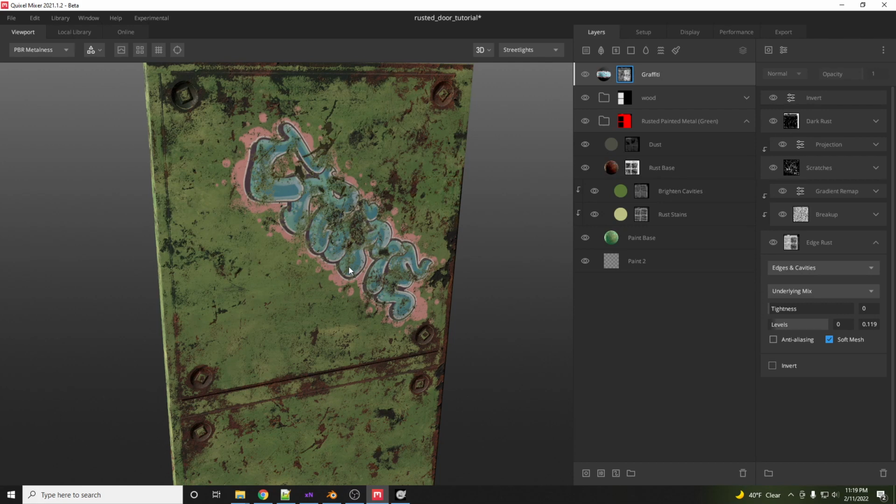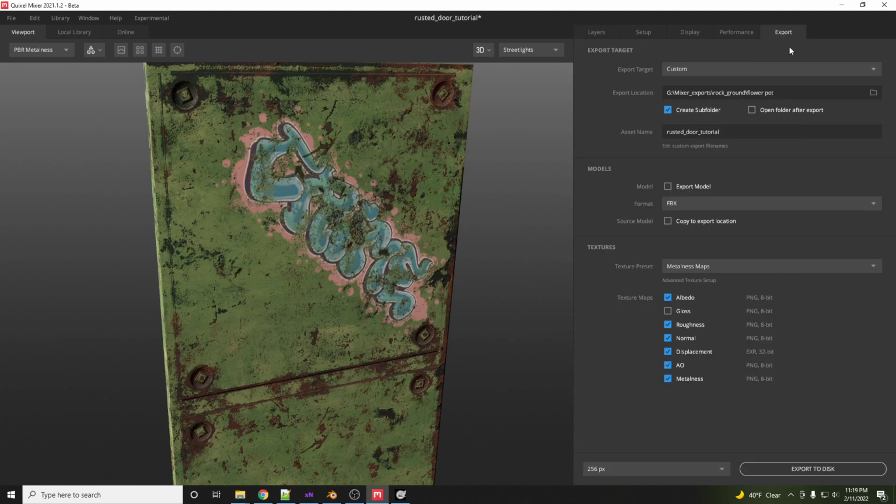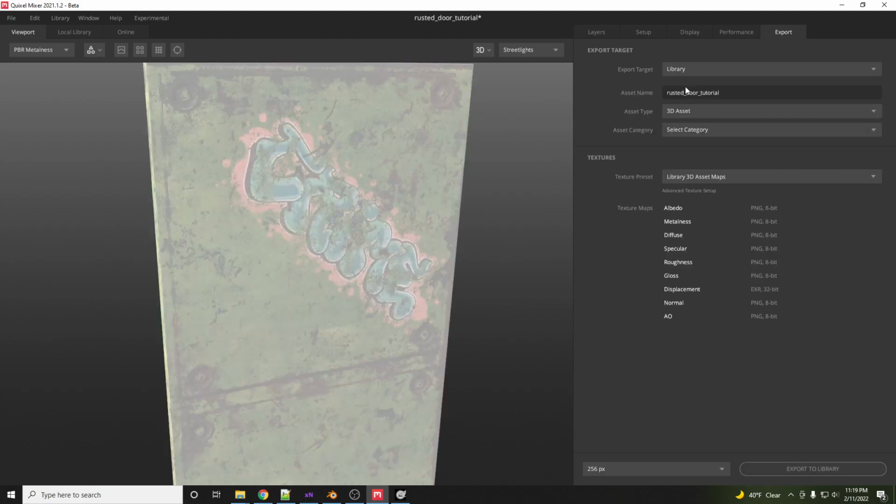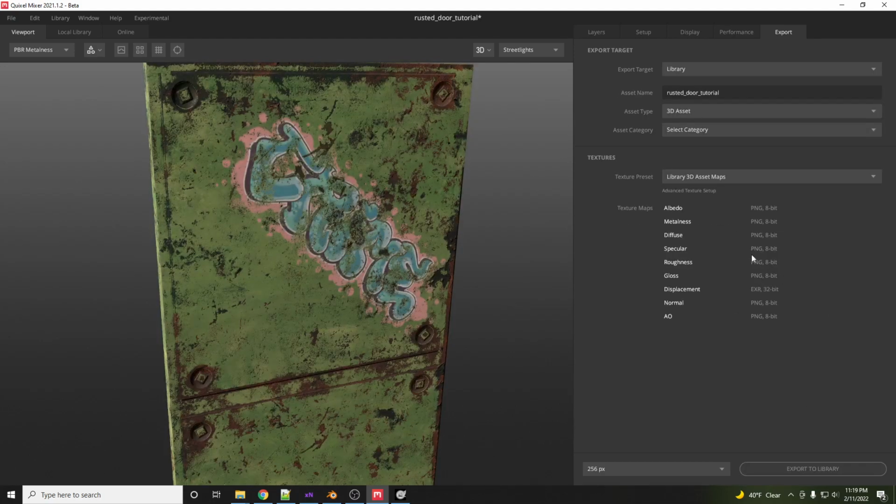You can go crazy with these. And again, this is baked at 1K, so of course, if you go a little higher, you might get quite a lot better looking results. Okay, so now let's get into Unreal. For my export here, I'm going to call this Rusted Door Tutorial, and I'm going to export it to the library. Let's select the category as maybe other. Export to the library.